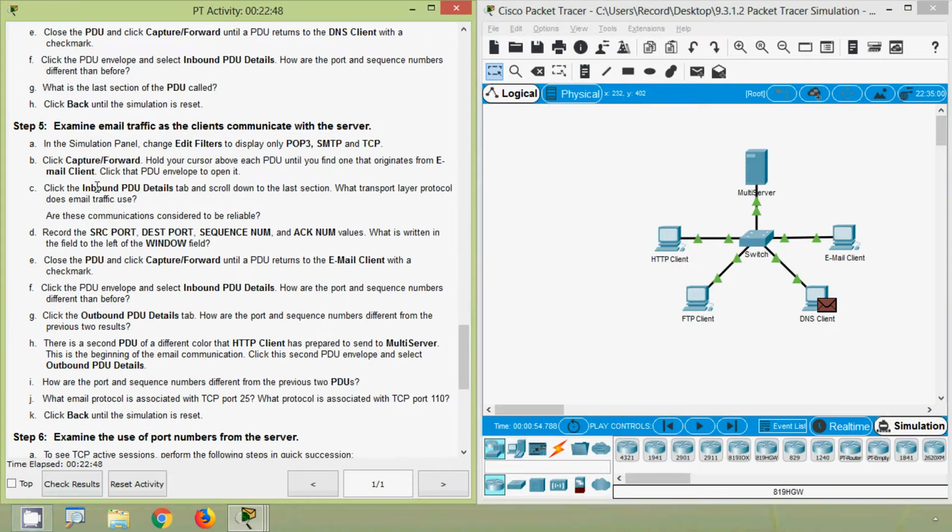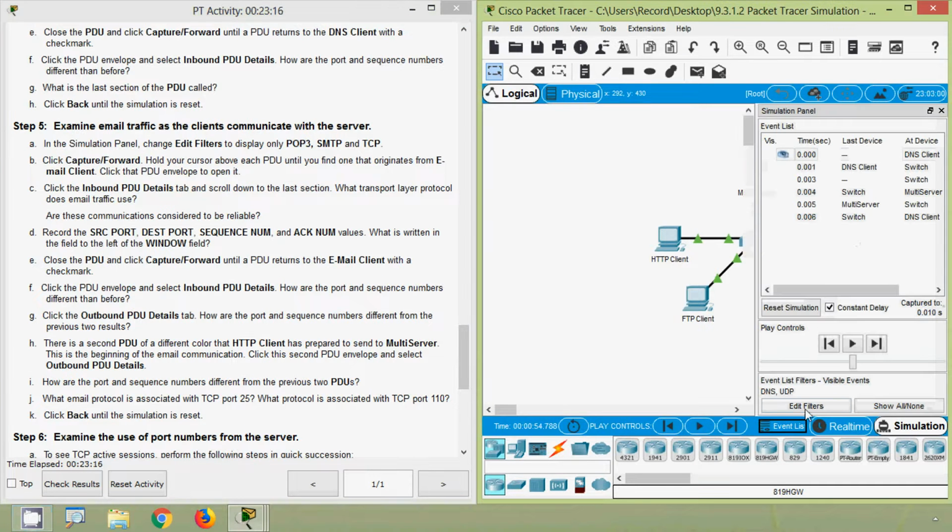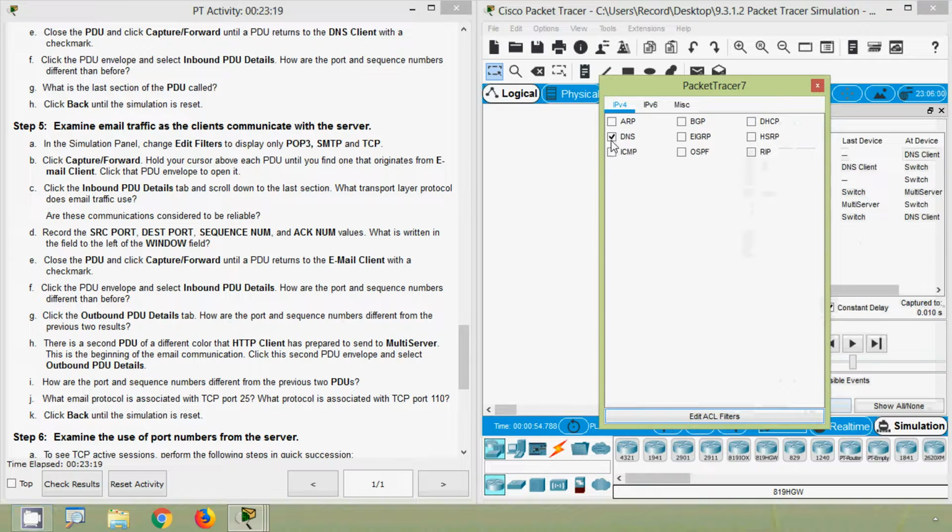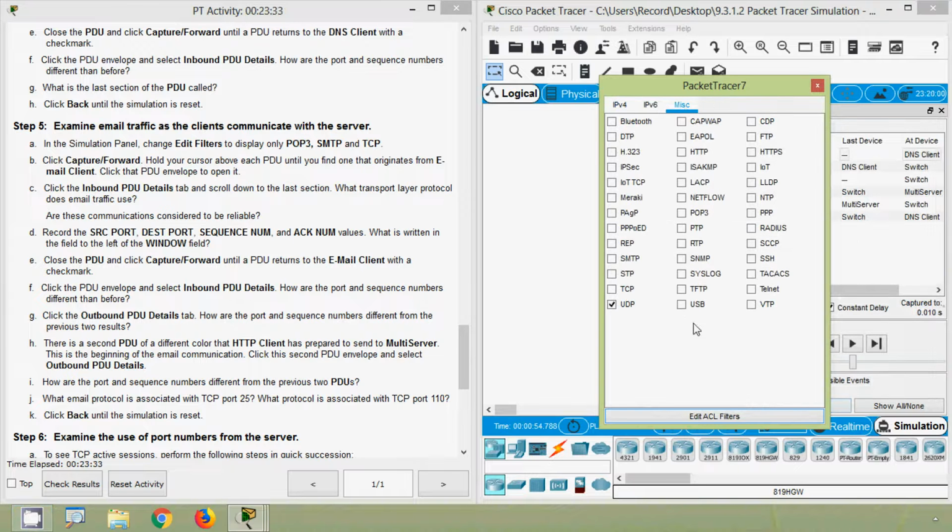Okay. Now we will go to step 5, examine email traffic as the clients communicate with the server. So in the simulation panel, change edit filters to display only POP3, SMTP and TCP. We can do that coming to our event list, edit filters. So we will remove this DNS and here we will give TCP, POP3 and SMTP.